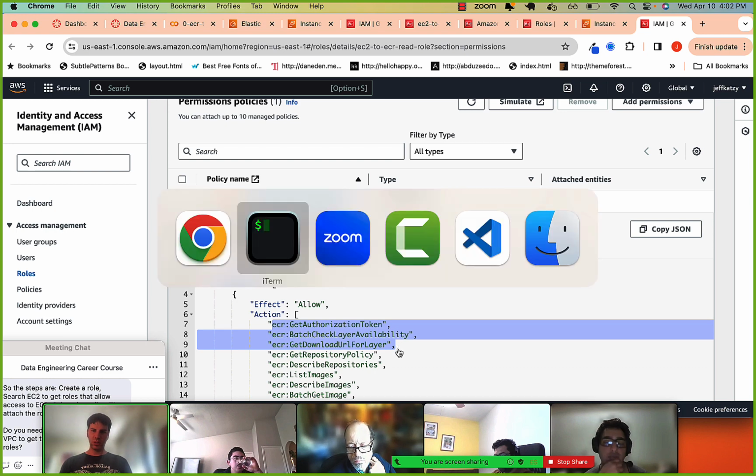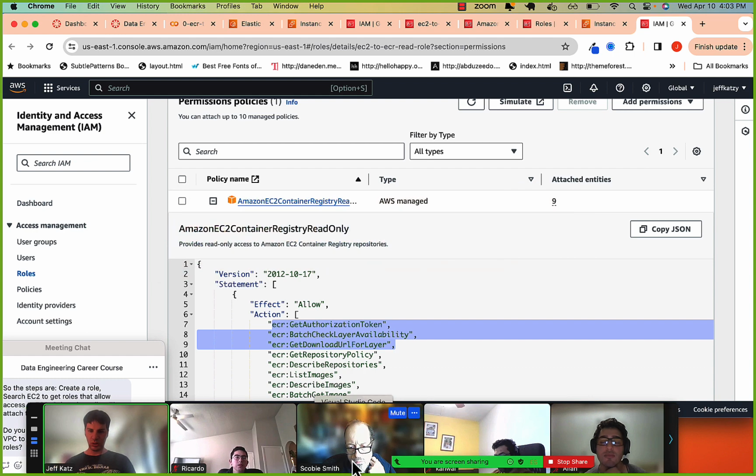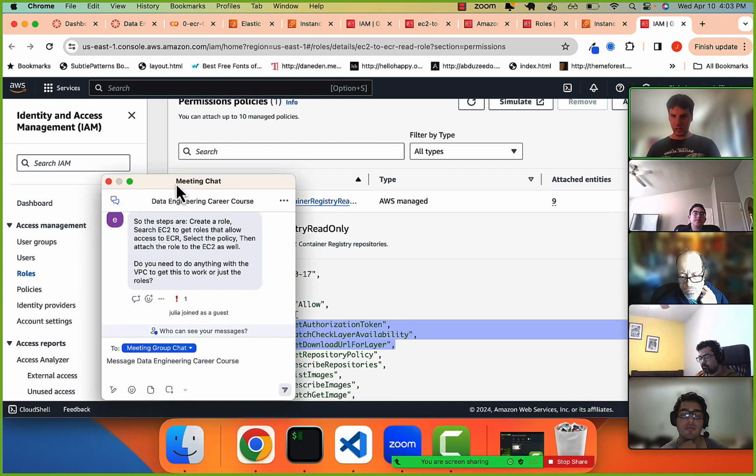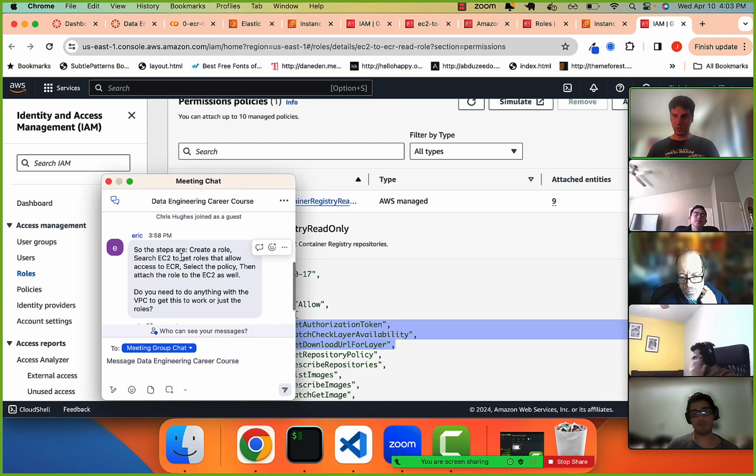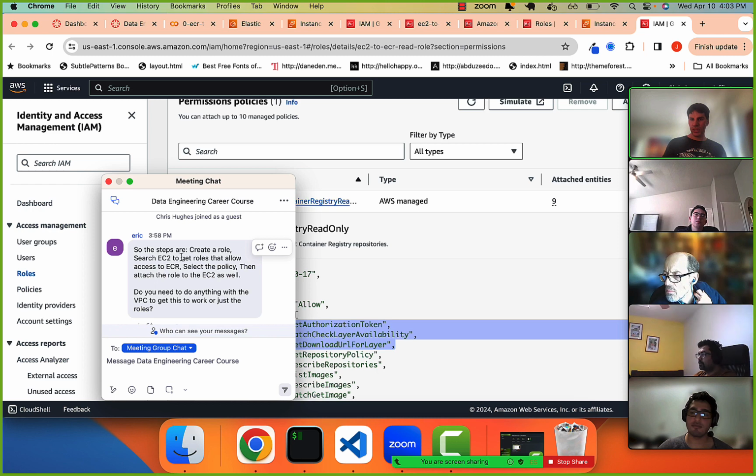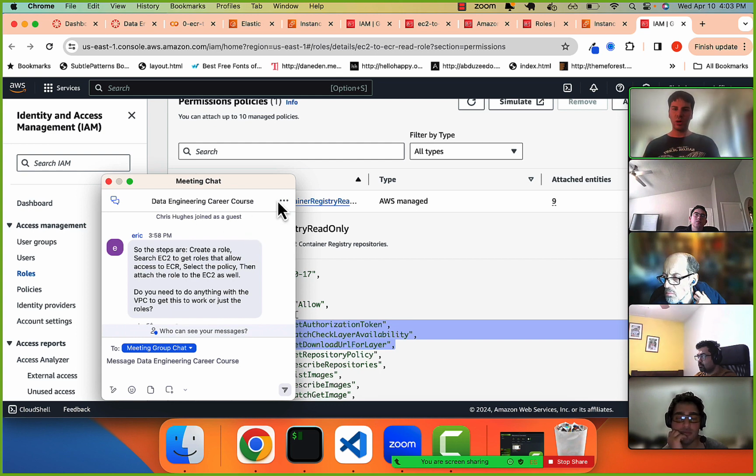All right. Let me see what questions there are. Cool. So there's a question with a bullet on it. Okay, so the steps are: create a role, search the EC2 to get roles that allow access to ECR. So that's one correction I would make.